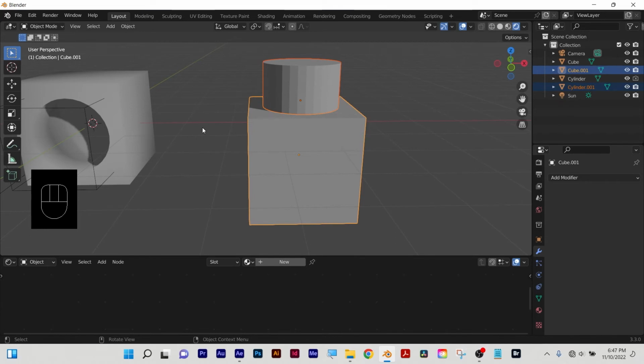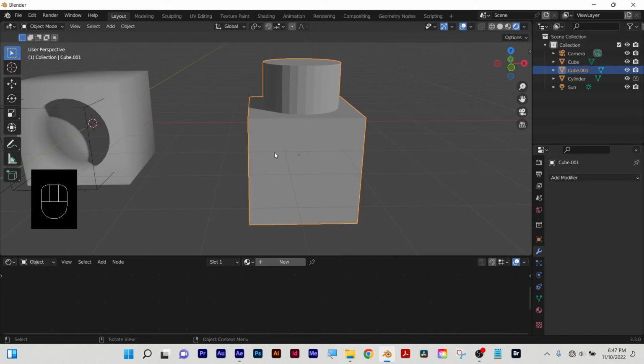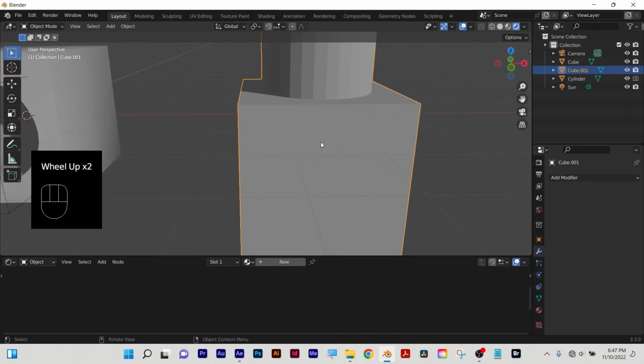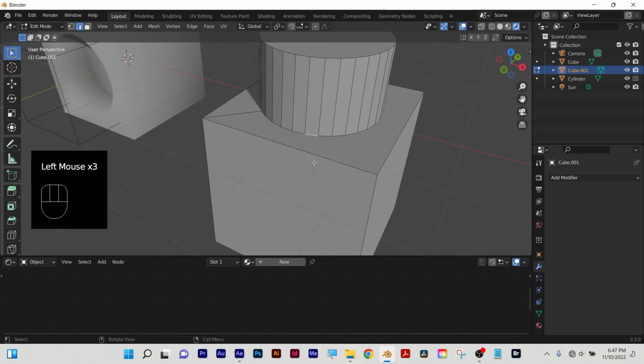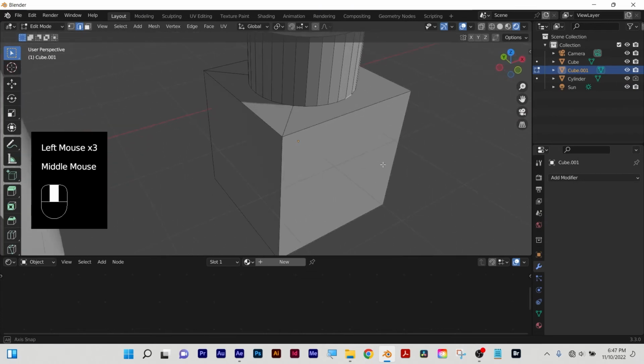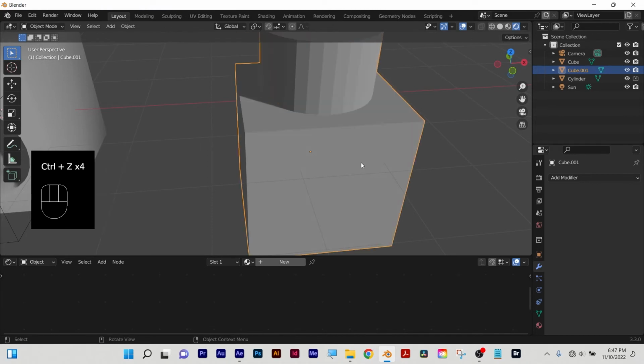I'm still in object mode. And again, I'm going to press Command Shift B, but this time I'm going to try auto Boolean union. So if I tab to view my edit mode, it should all be one object. Let me hit undo and see that again. Let's find out.